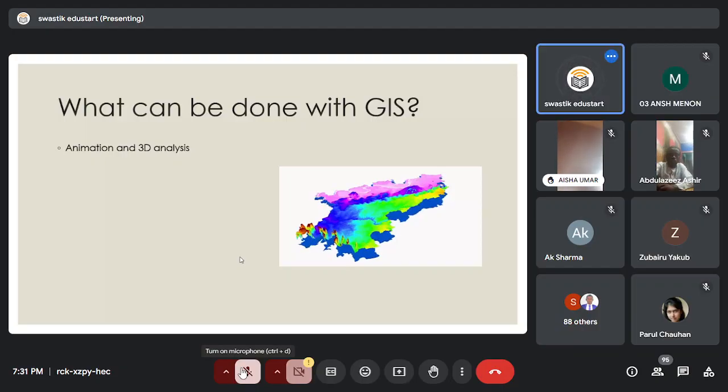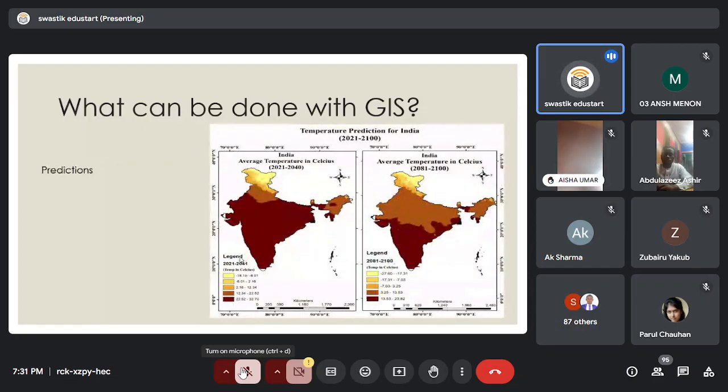Okay. Further, yeah, this is something again very interesting map we have created. We try to predict the temperature, how the temperature of India will be in 2100.